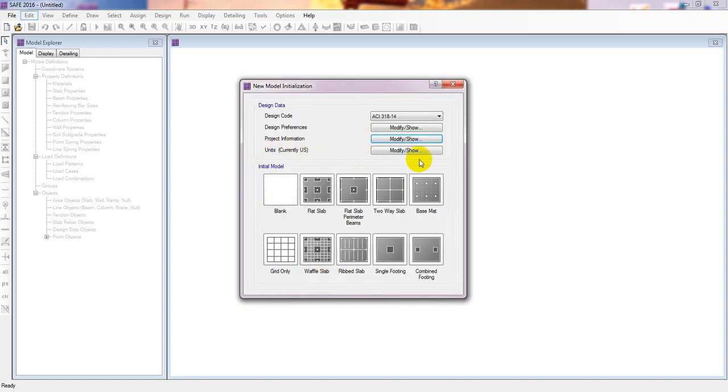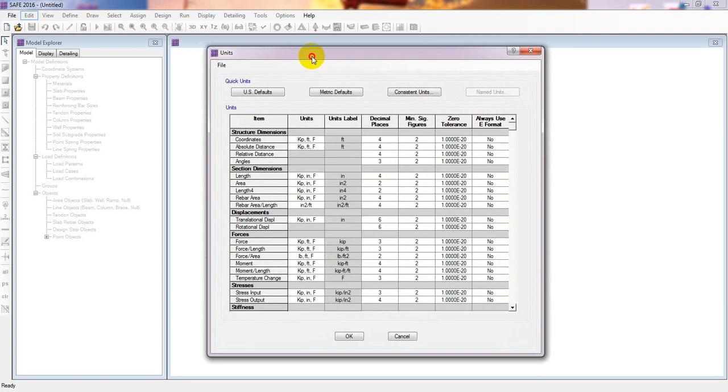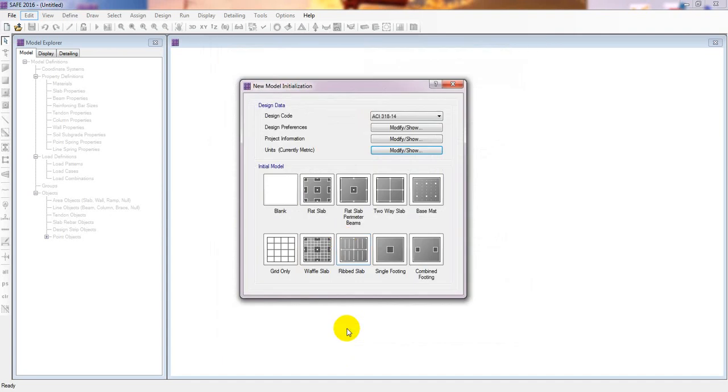After that we'll go to units. This is the most important thing, units. From here just click, and choose the unit in which you want to work. I always prefer to work in US default. Also you can set the metric unit here. If you set the metric unit, then press OK.